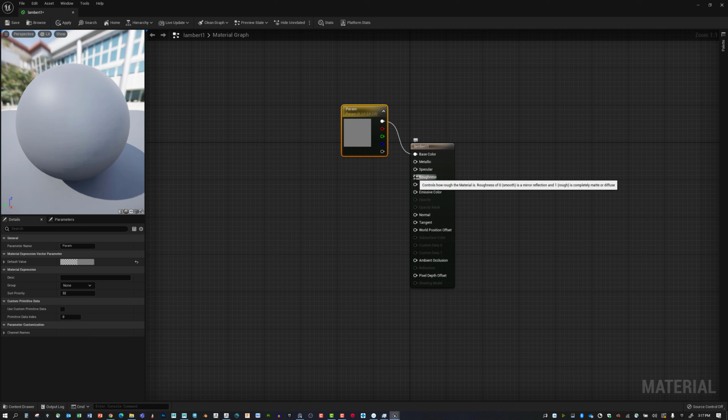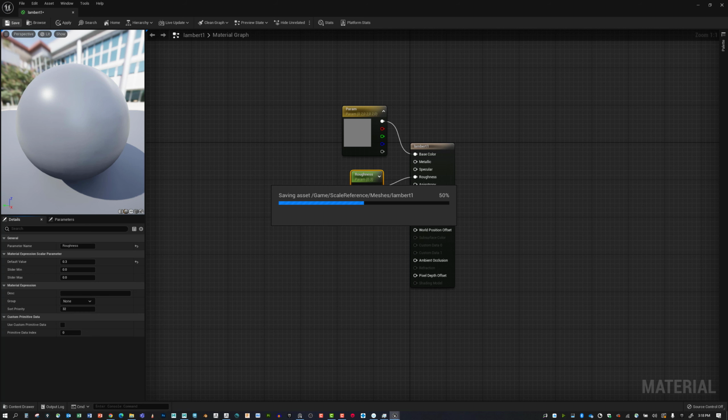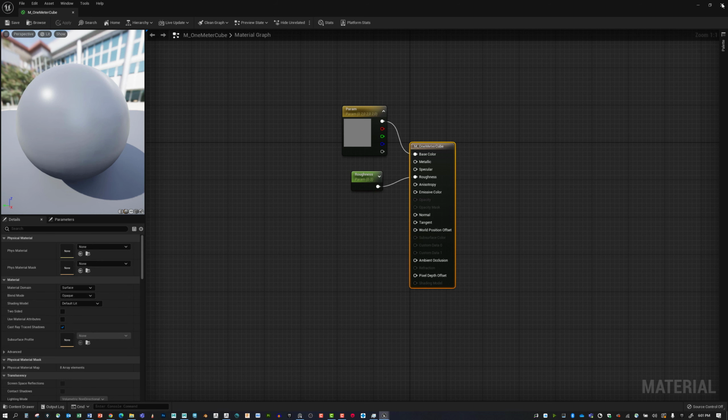The other thing that's kind of cool about this is if you go to the roughness value, you can right click and say promote to parameter, and it automatically fills in the name for us. A value of 0 is super shiny. Let's put like 0.25, actually, let's go 0.3, and we'll hit save. So we've just changed our Lambert material. It's taking just a second to save. Okay, now that's saved.